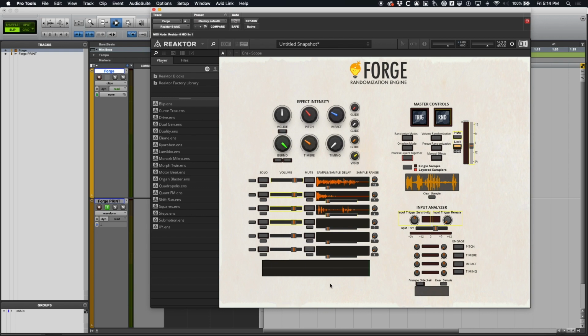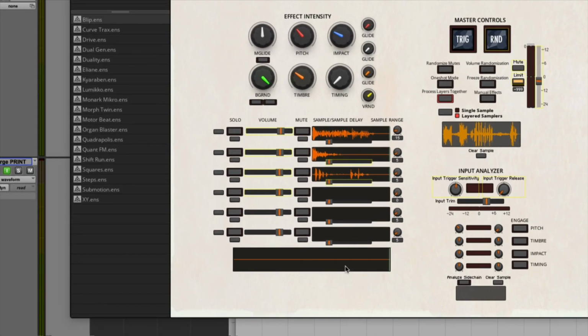All right, so down here, this isn't really anything in terms of the interface that you need to mess with. It's just showing you the waveform. It's nice that it's there. It's more cool than anything else. I don't know how functional it really is, to be totally honest.